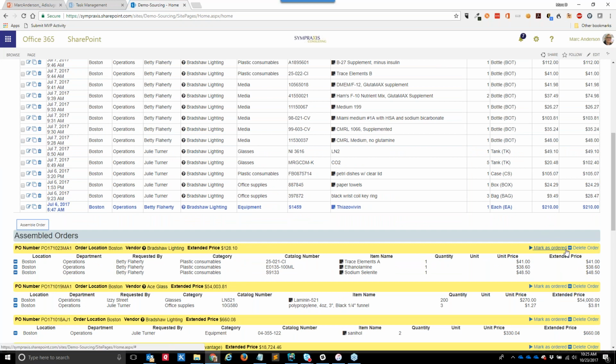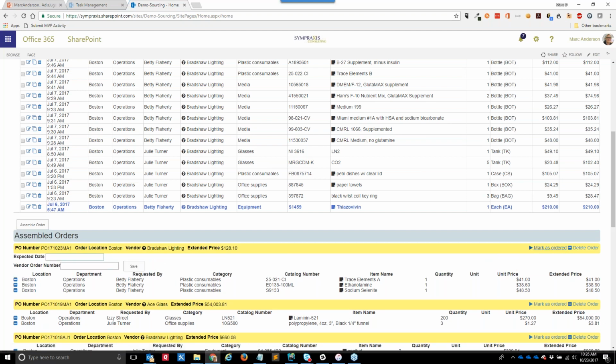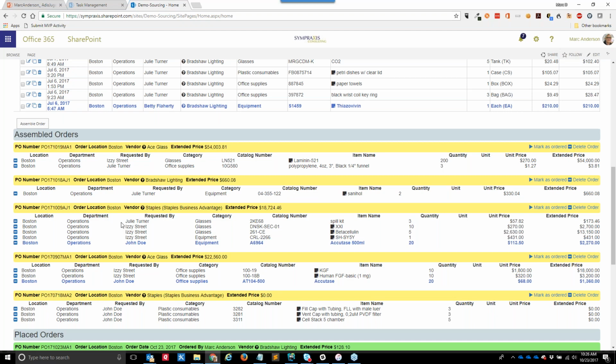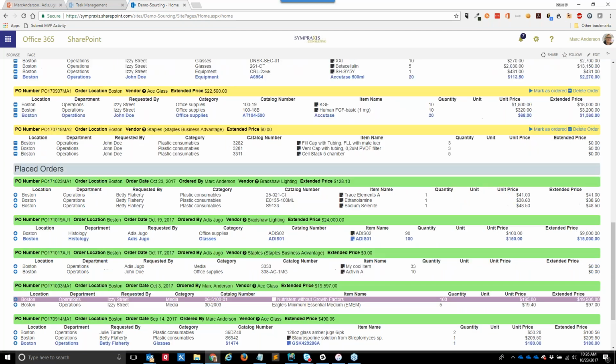We didn't integrate with any external systems. This particular client of mine has hundreds of vendors, so there's no way we're going to integrate with their systems. What the sourcing people do is they go off and place an order and then come back here and say, okay, that order has been placed. We expect that order to come on October 26th, and the order number for that vendor is 12345. We save it, and now it goes from an assembled order to a placed order.